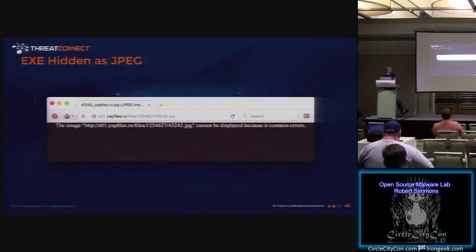Oops, sorry, I'm a little bit out of order. I went and looked at this at yapfiles. And lo and behold, the image cannot be displayed because it contains errors. Definitely contains errors, like it's not a JPEG.